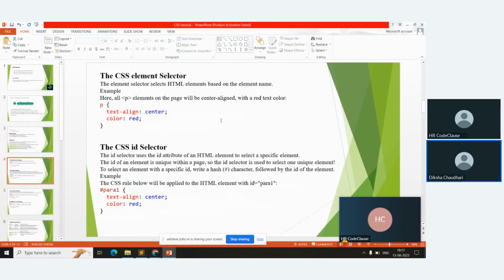Next is element selector. The element selector selects HTML element based on element name. So example, we have seen the example of paragraph element. So the element selector is basically select element based on the element name.